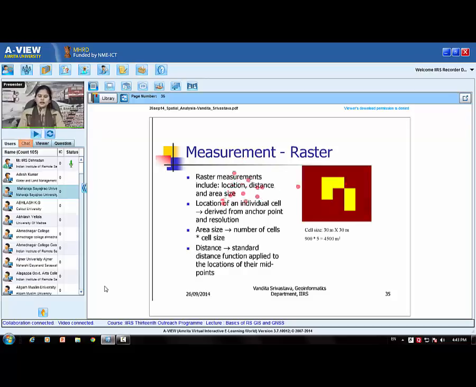Similarly, you can have measurement operations on rasters. Raster measurements include location, distance, and area. In fact, measurements are very easy and simple, as we have the size of the cell, which is constant. So for example, in this case, it is a 30 by 30 meter pixel size. We can trace the location using an anchor point and the resolution of the grid. Area size, we can just calculate 30 by 30, so it becomes this much.